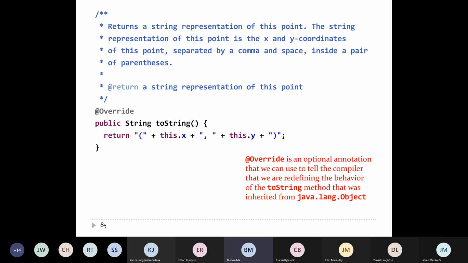Now, this is funny. This is the first time we've seen that thing there. There's this funny @Override thing sitting in front of the method. You don't have to include this. If you left this out, your program would compile and run just fine. That thing there is what's called an annotation. An annotation always begins with an @.